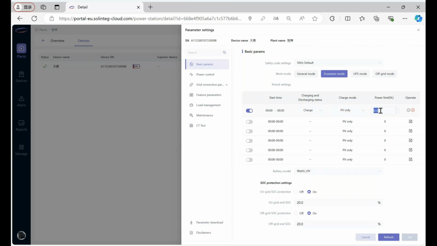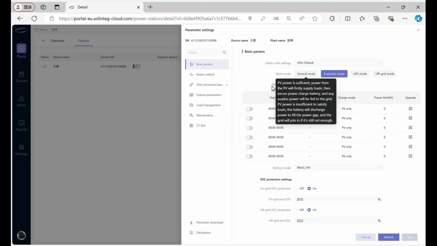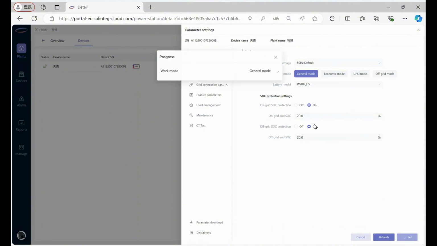And you also can set the power limit. It means the percentage of the rated charge power of the battery. And it is similar if you choose discharging, you also can set the discharge power limitation. Okay, and we support the 6 time periods. Okay, back to the general mode.